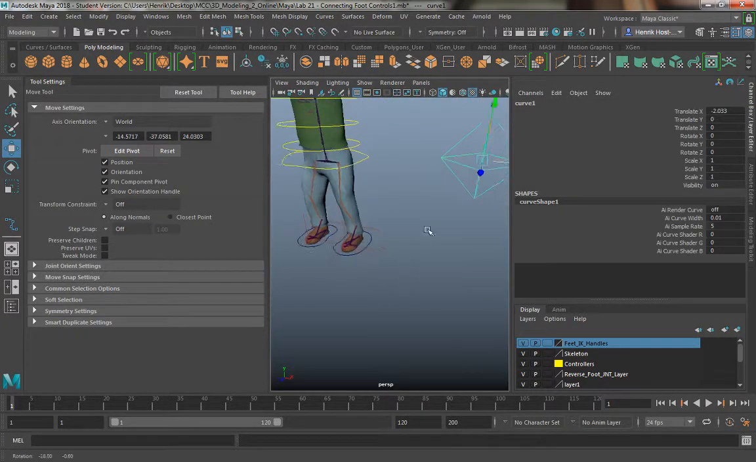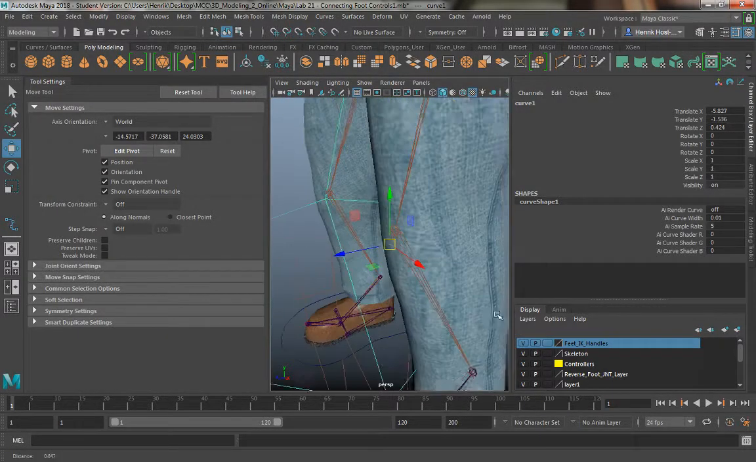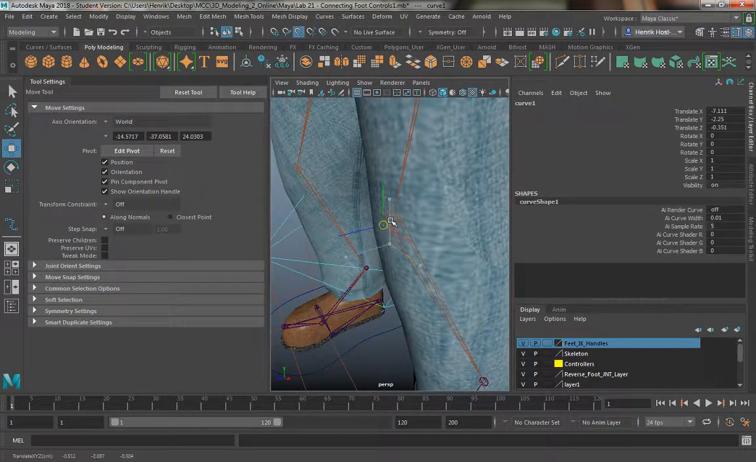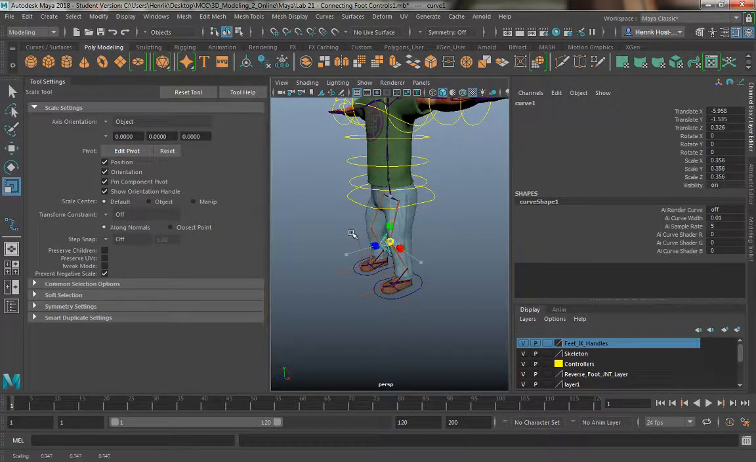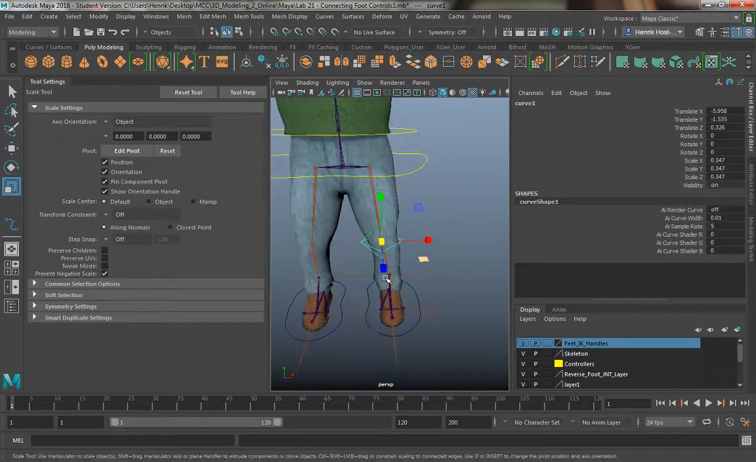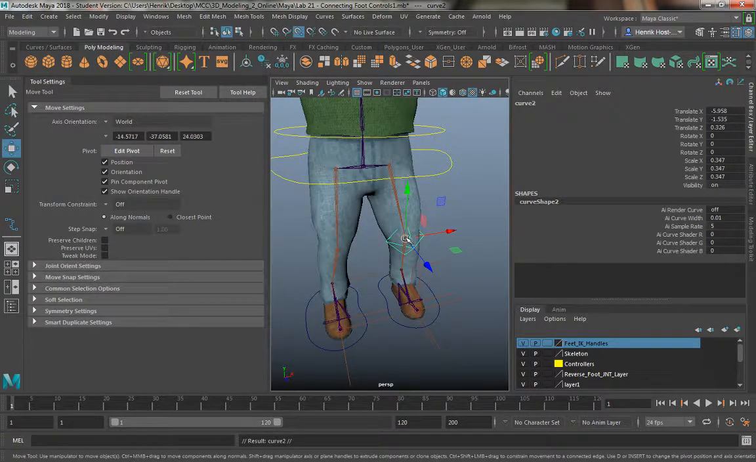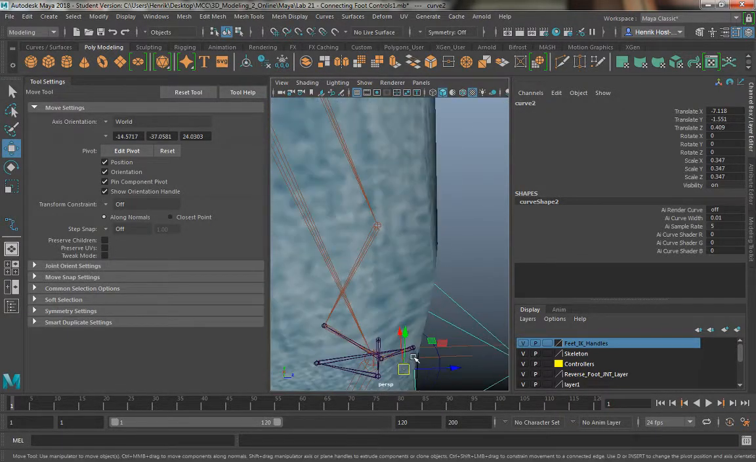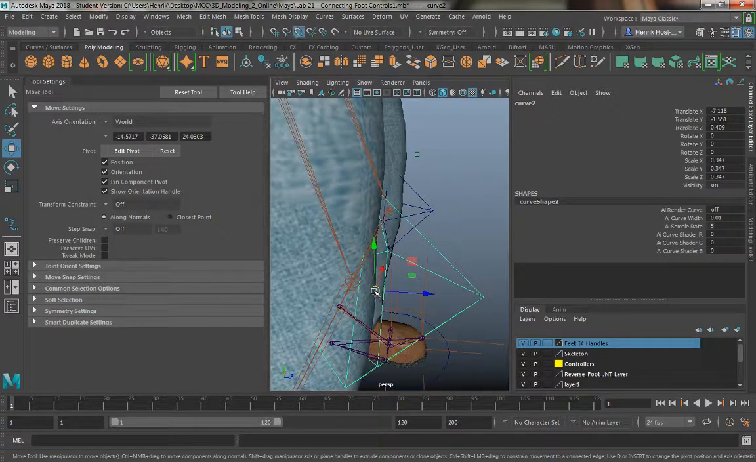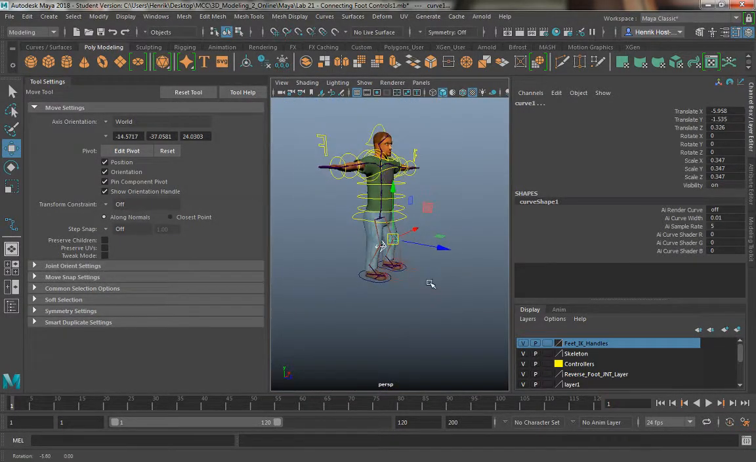Now what I'm going to do is snap this to the knee joint. This is the knee control. Okay, and then I'm going to scale it down. That seems like a pretty decent size. I'm going to duplicate it and snap the next one over to the other knee joint. And then I'm going to select both of them and drag them out about to here.